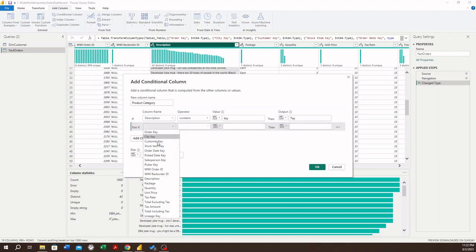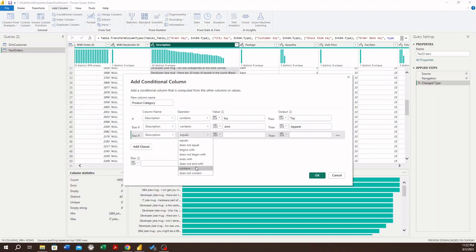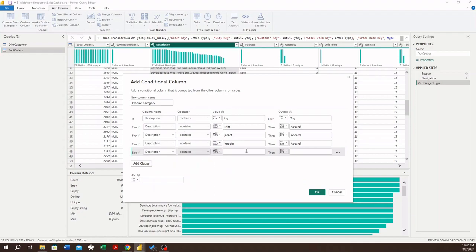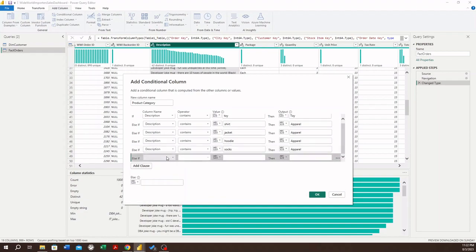And I'm going to add another clause. If the product description contains, let's say, shirt, I'm going to say that's apparel. And if the description contains jacket, that's also apparel. If the description contains hoodie, apparel. If the description says socks, that will be apparel. If the description says car, that's also toy.